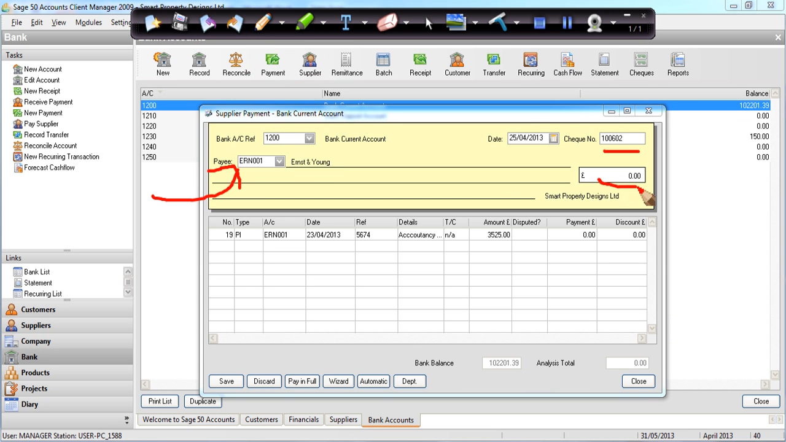Again, do not enter anything here, leave that blank, so leave that as 0. And we want to look for the invoice that we're paying. So we actually want to enter our payment here. This is our invoice that we're paying, 5674. We can see that there.